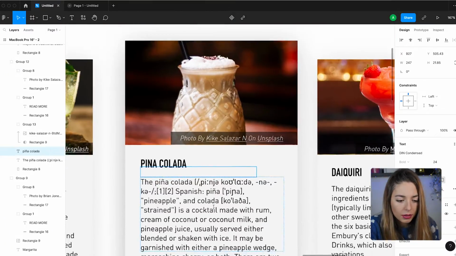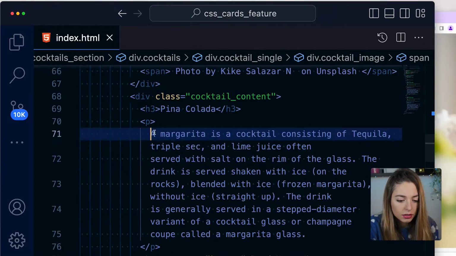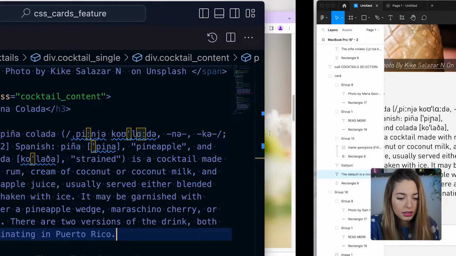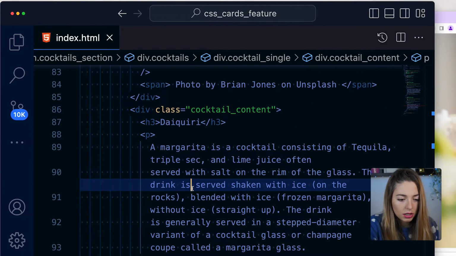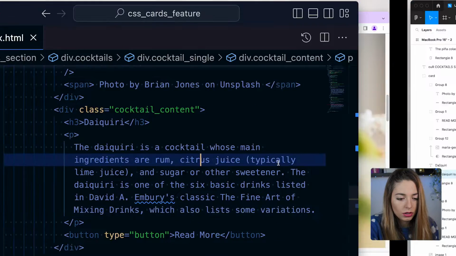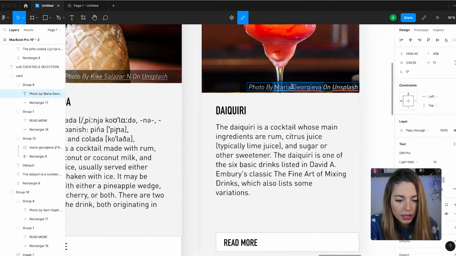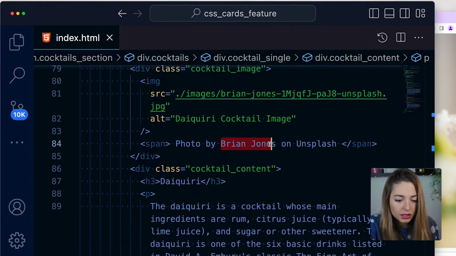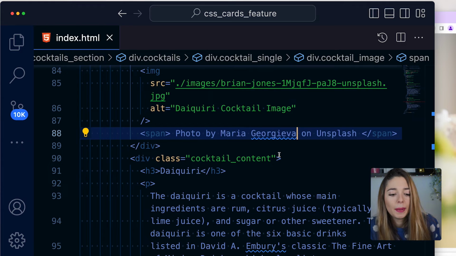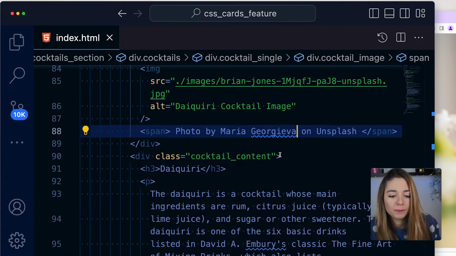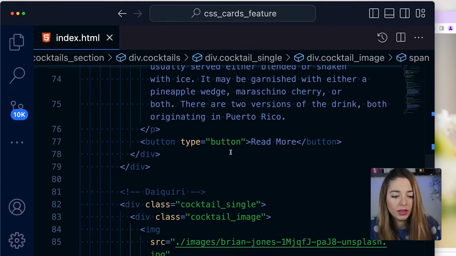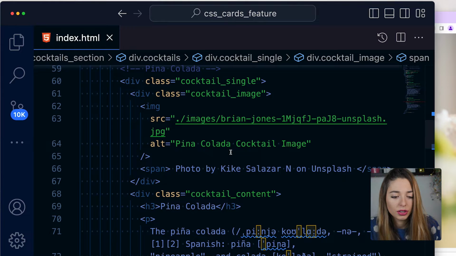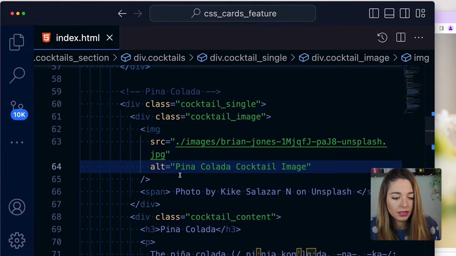Okay. Now that we are here, let's just copy this text. And the same with this. Just select it all, copy it, and photo by Maria Yurkiva. Okay, let's just paste it here. And with this, I think we should be good to go for now with all the text.